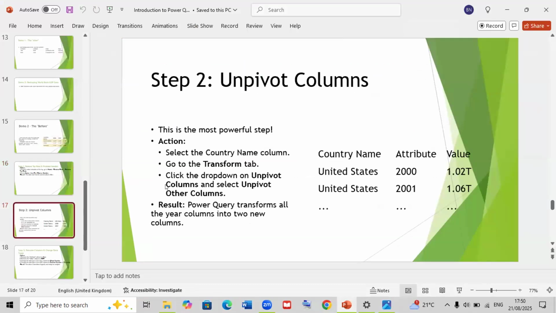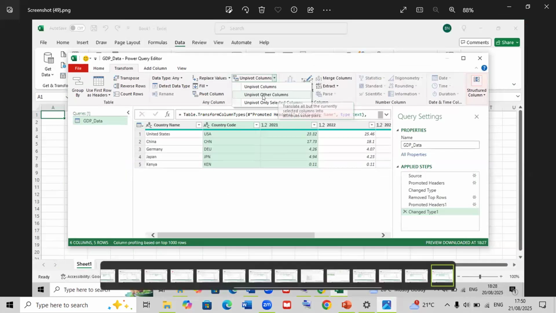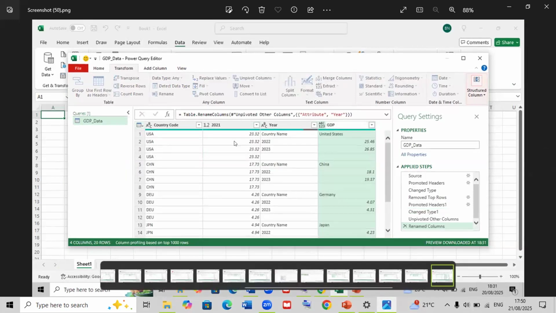Step 2 is unpivoting the columns, which is the most powerful step. Action, you select the country name column, go to the transform tab, click the drop down on unpivot columns and select unpivot other columns. Result, Power Query transforms all the years into 2 new columns. So you go to your unpivot columns and select unpivot other columns. Now it will take you here. You see it has created the country code and the year and the GDP. But I'll remove this 2021, which is a mistake I made.